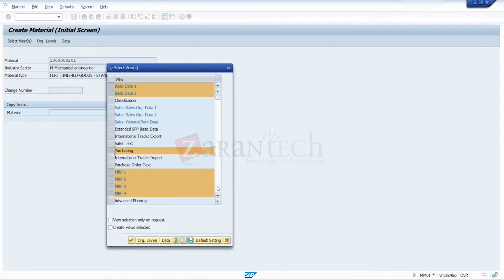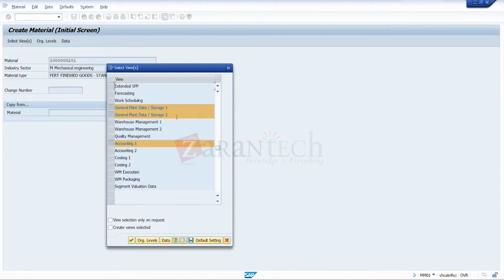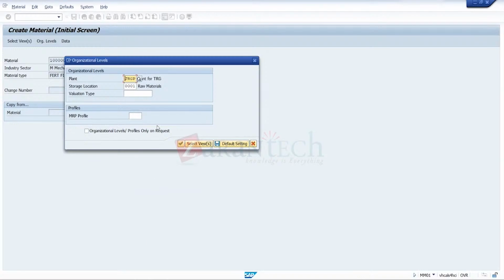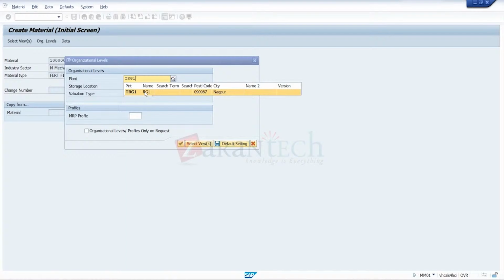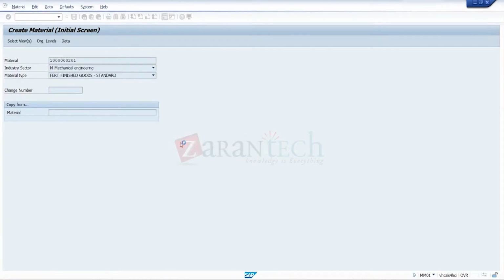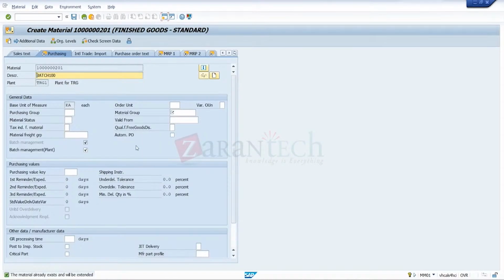Okay, so go here to general, storage to accounting, organizational levels. Give the plant as TRG1 and enter. The material is already available. You can see the message down: material already exists and will be extended. Okay, so you can come to the purchasing tab. Enter some material group. And here we get the plant level and the client level.